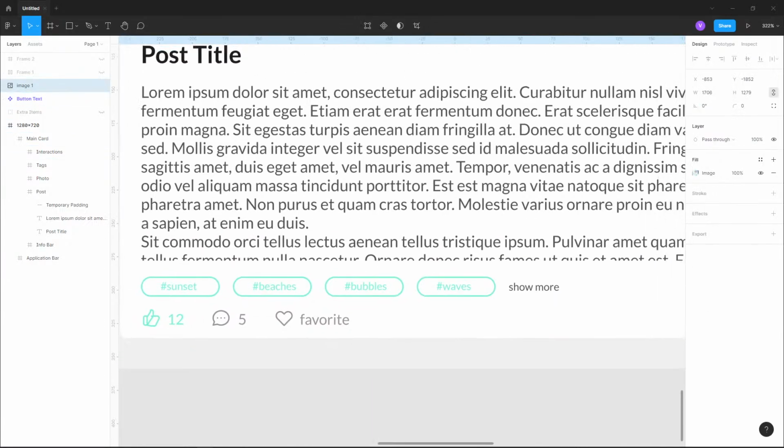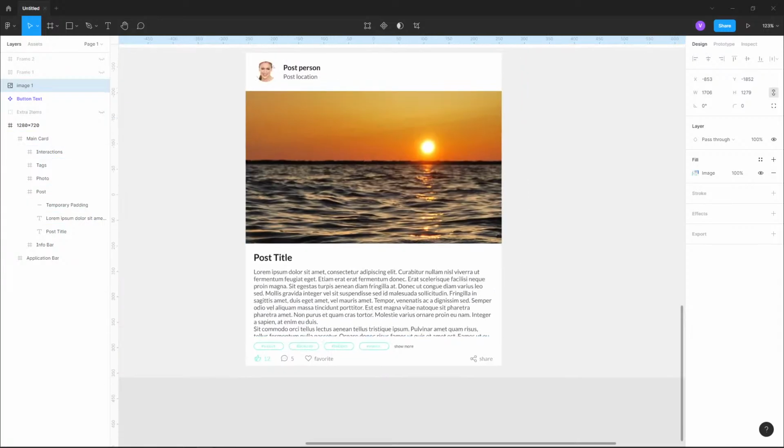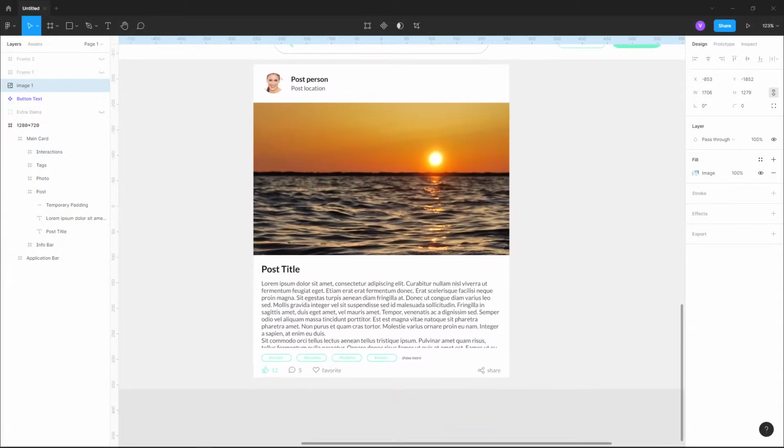I'm going to leave the image there because we're going to get rid of that soon enough. So that is the basics of a post. It looks a little funky, and we'll get to that later. So let me make sure.